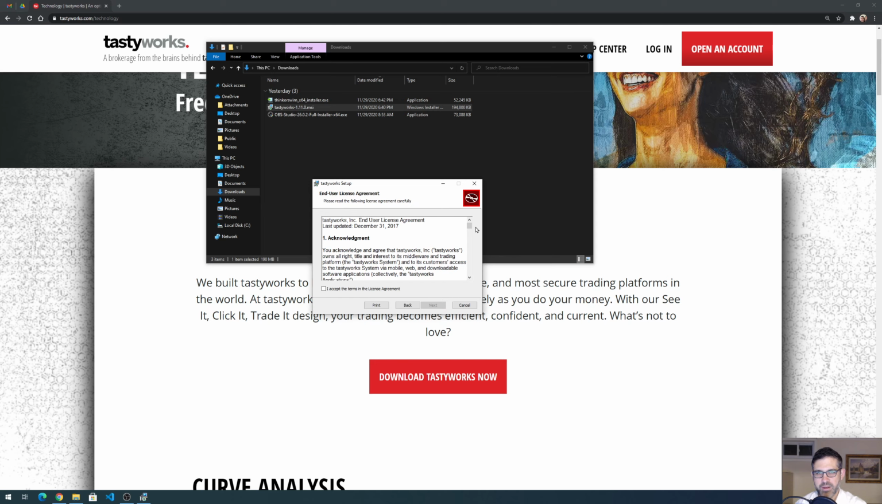Here you have your end user license agreement. You need to read this on your own and decide if this is something you accept. I'm going to accept it and hit next. You get to choose the destination for the installation of this application. Here it's set to the default, inside of your C drive, Program Files, and Tastyworks. I'm going to leave that set to the default.